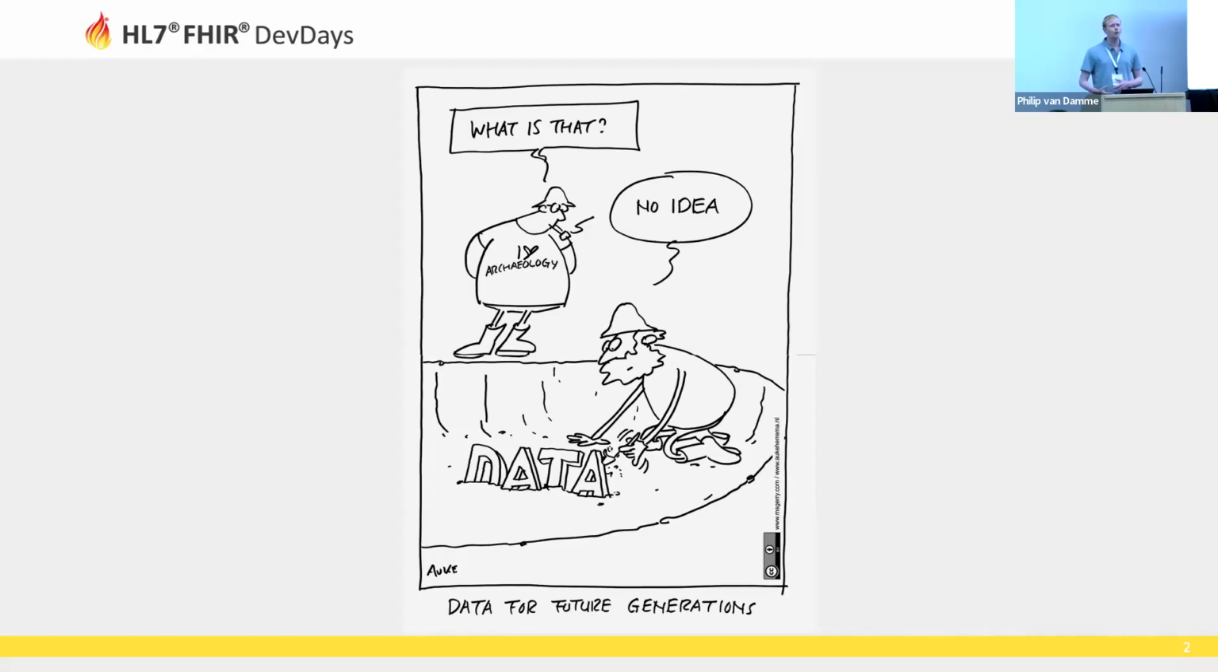And often what happens is that that data ends up maybe on someone's computer, maybe it's in a spreadsheet. But then if you want to reuse that data, let's say I want to do research and I want to use the data of another researcher, then that often is not possible.